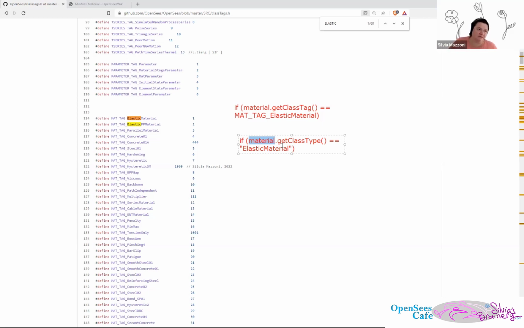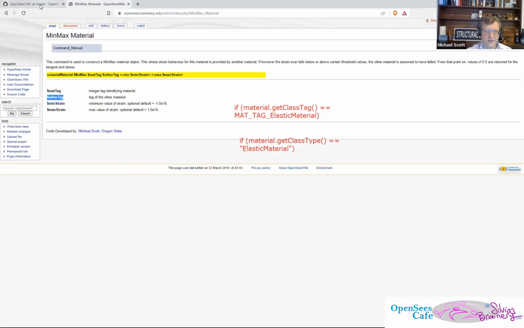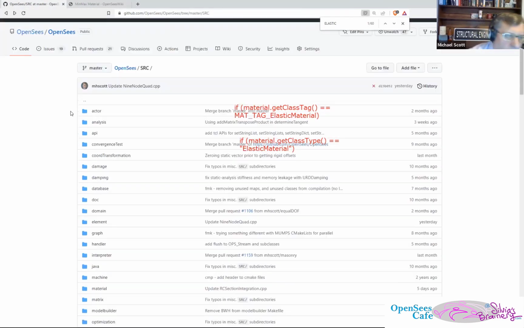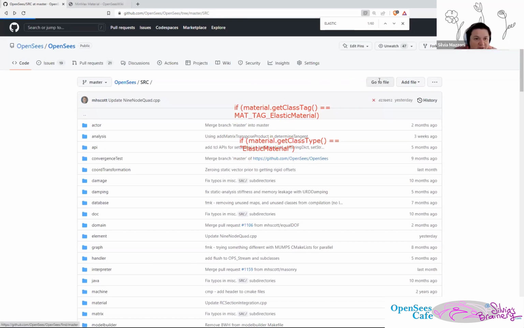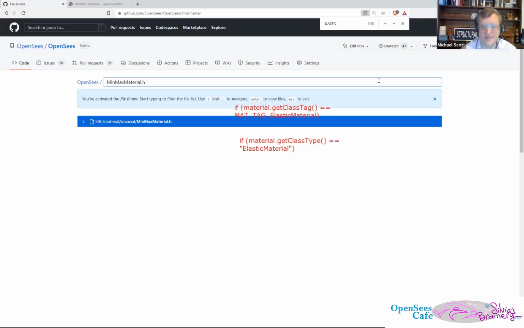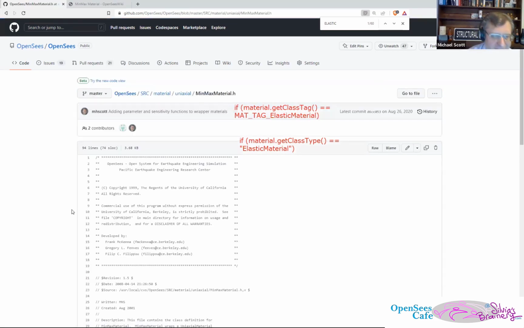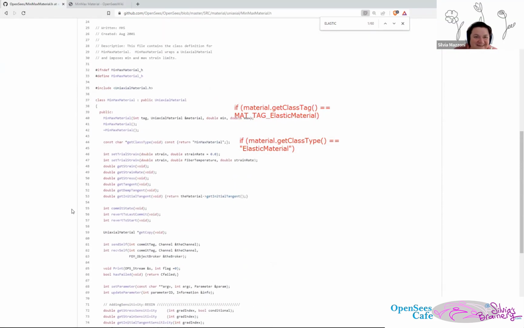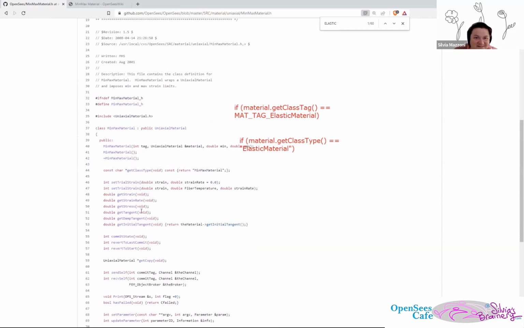So this brings up an interesting question. Go to the H file for any one of these, even for the MinMax material. Actually, this is good. Can you go to the other tab? Oh, no, that's the wiki. You're not like me, I open up a million tabs. If I get more than like 8 tabs, I freak out. So, okay. I'm going to clear the screen.